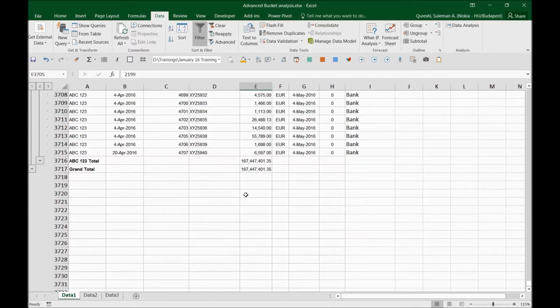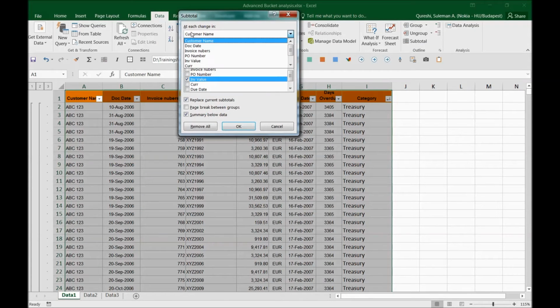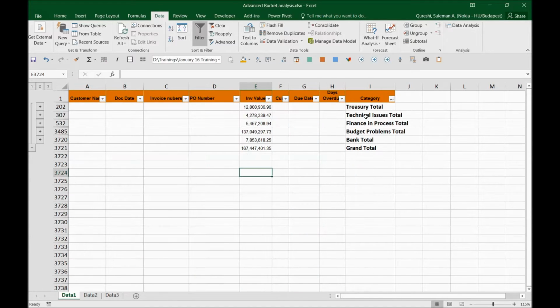I open this and I see we have subtotal. Okay, I'll go back to the subtotals and I see which category, customer name. So we were supposed to have category here. So now if I go there, now we have the correct one.